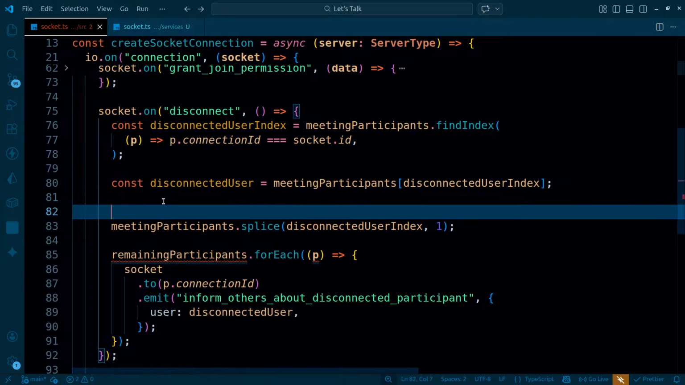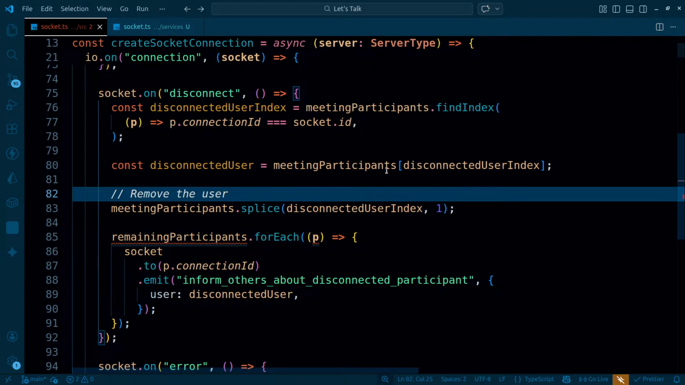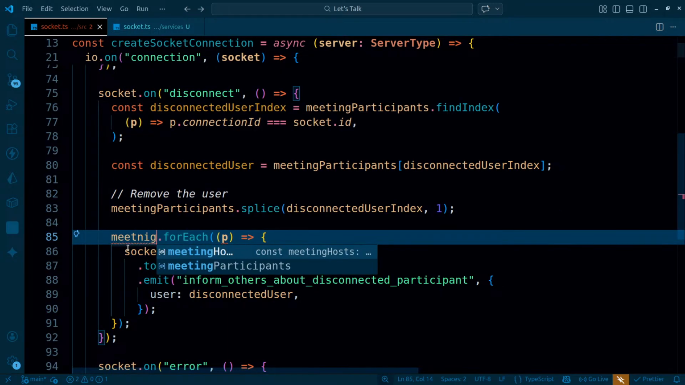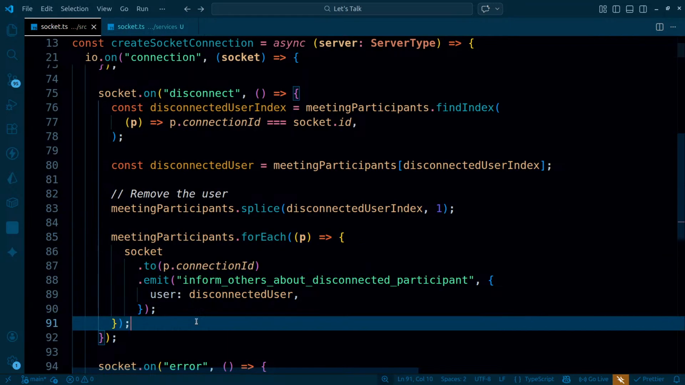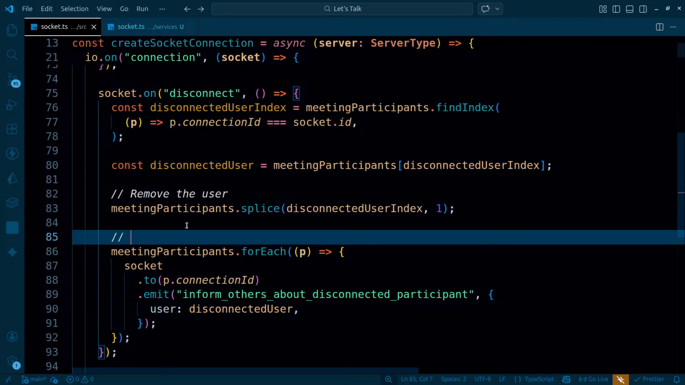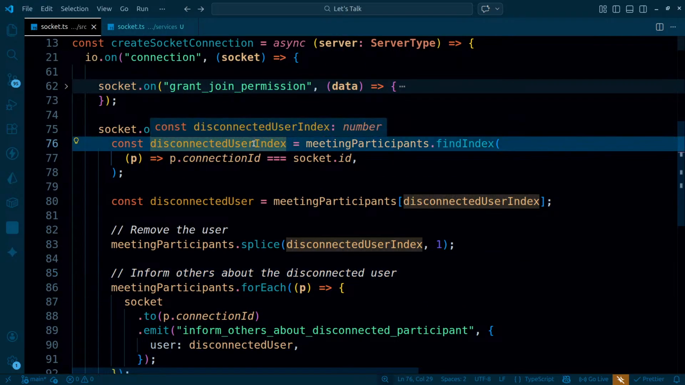So remove the user. So user is actually removed from here. Once the user is actually removed, I have the remaining participants, and the remaining meeting participants are actually gonna be informed about the disconnected user. So meeting participants, right now disconnected user is not the part of it. Inform others about the user. Inform others about the disconnected participant.